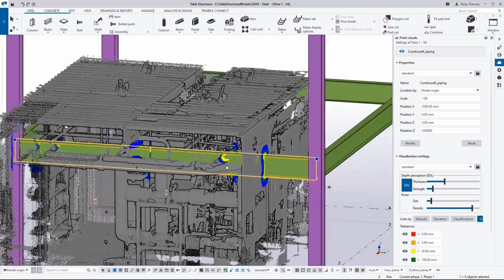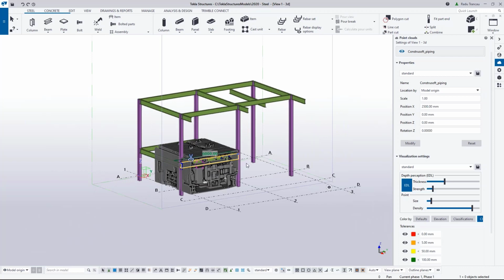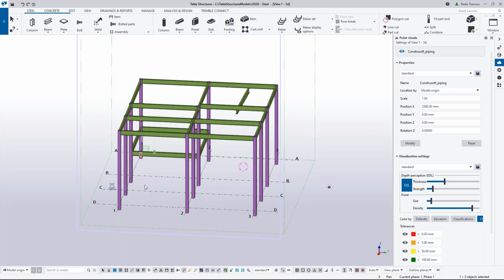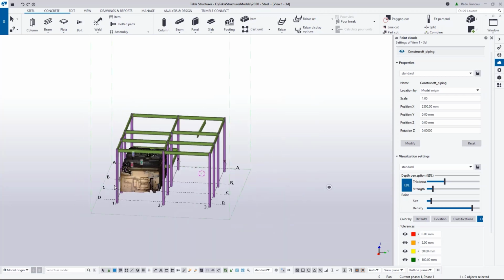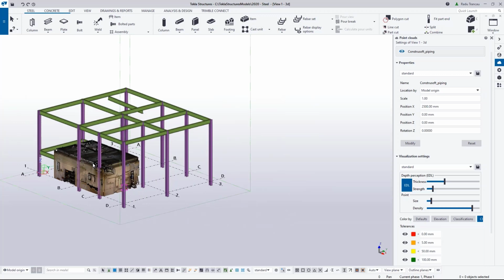So it is very easy now to use point clouds. We have improved the speed of adding them in the model. We have improved how the software works while they are in the model. There is absolute control on the position of the point cloud, and also you can define clash rules, so you can see straight away if the objects that you've modeled do clash with the points in the point cloud. Also, you can control the density and the size of the points now, which I think will be very useful on large point cloud models.